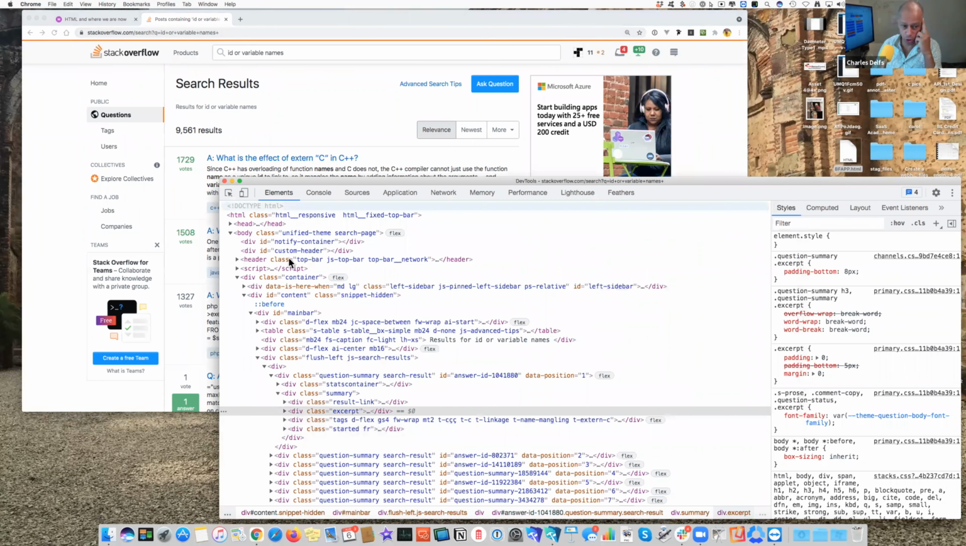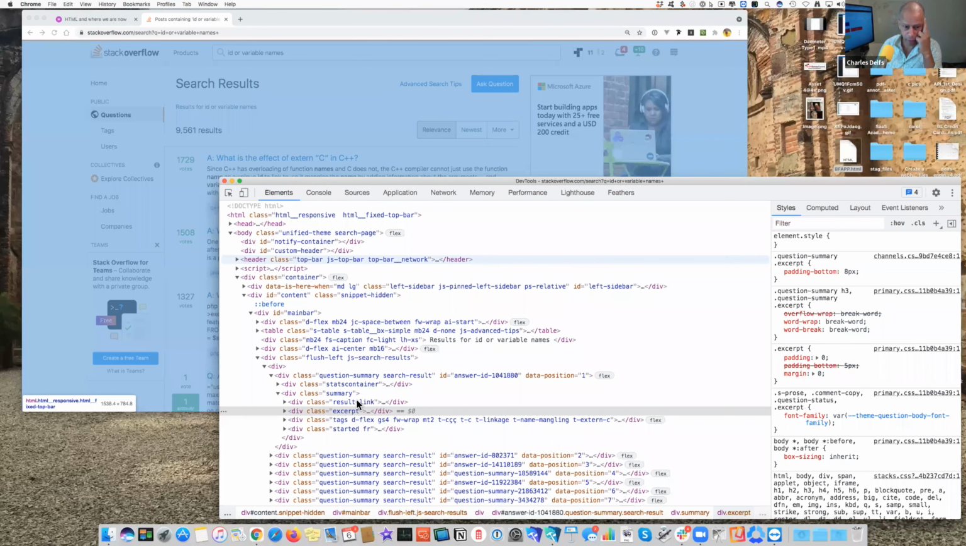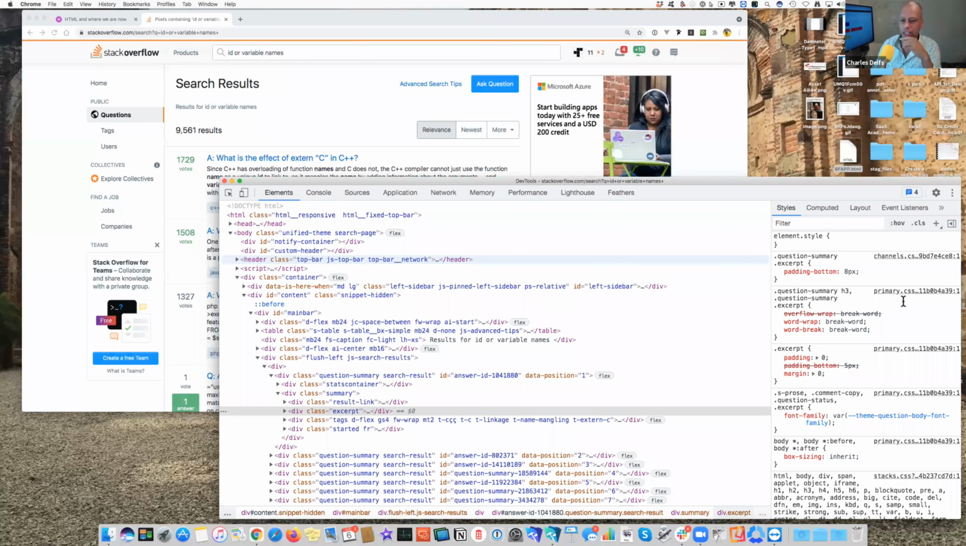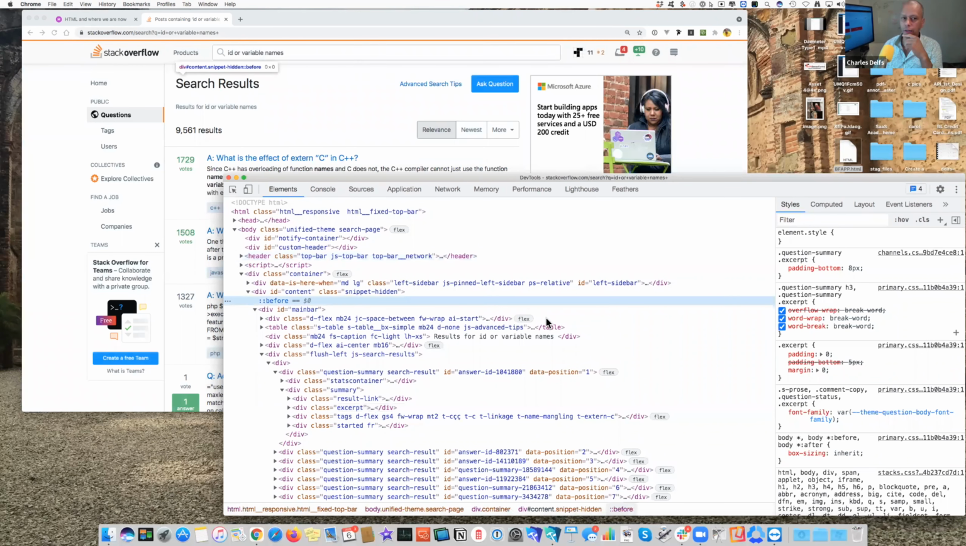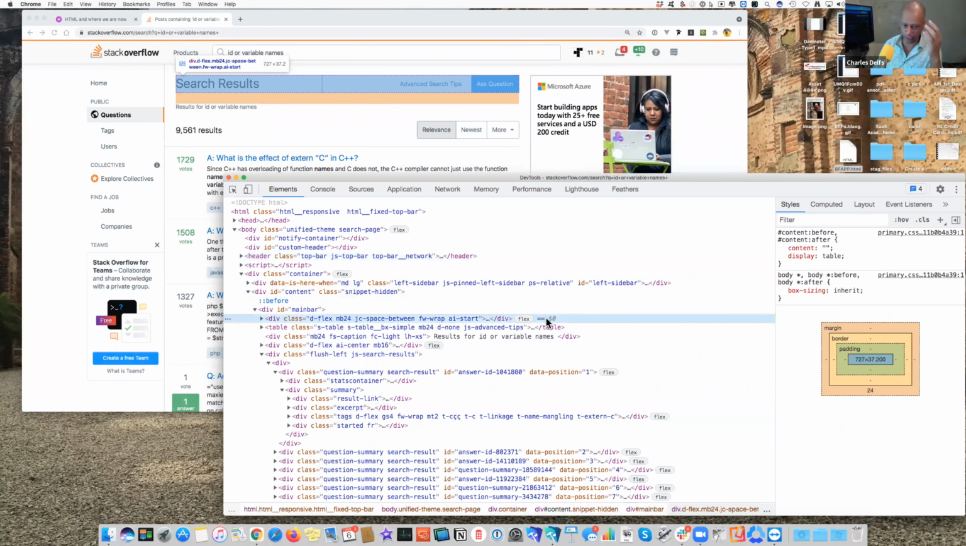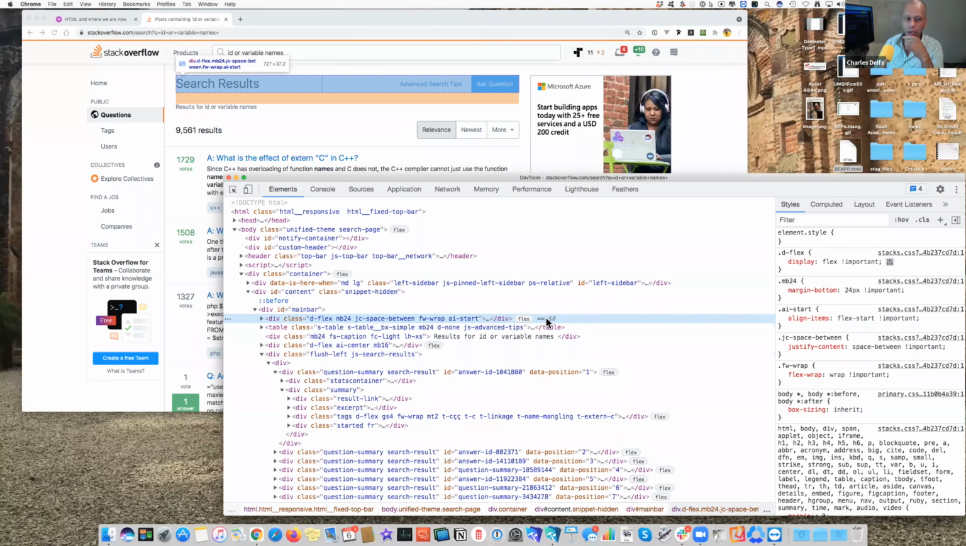We have elements, which shows you the actual structure of the page. If you're looking for something, I see a lot of people just start mousing around, clicking on stuff. If you're clicking on stuff, you're adding a cognitive load to your brain. Think about what you're looking for. It's like, okay, I want to find out how they styled the what effect of extern C and C is.